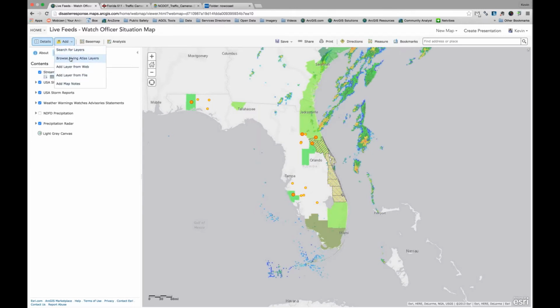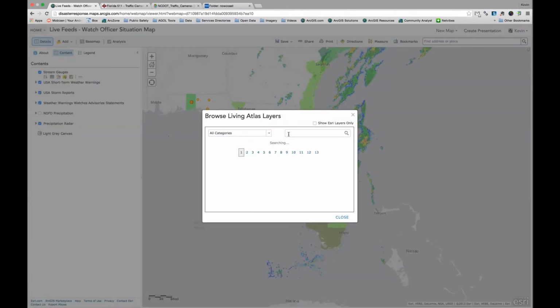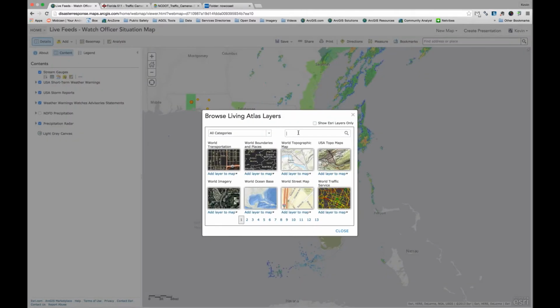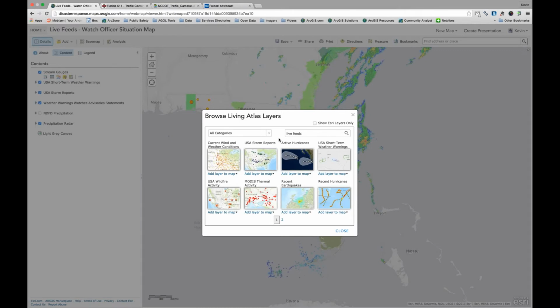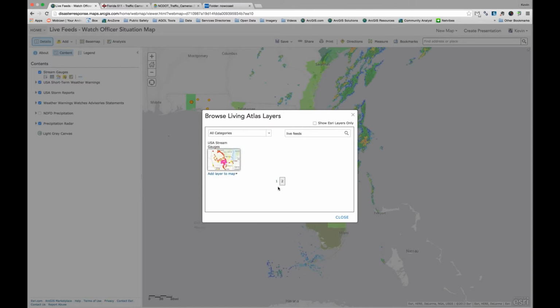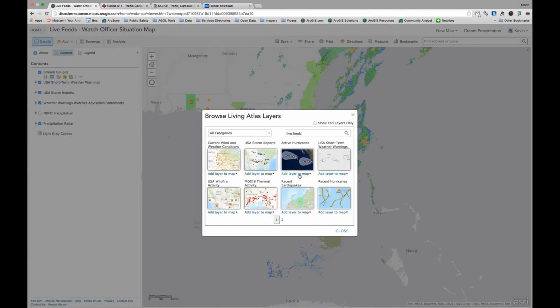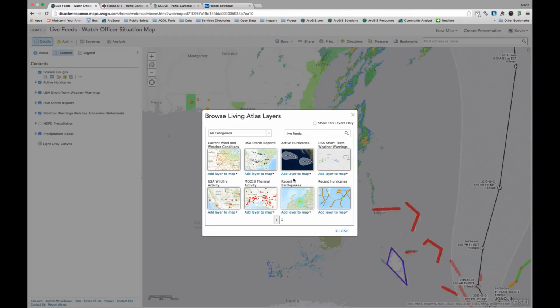So the first thing I'm going to do is browse the Living Atlas layers that are part of ArcGIS Online. I'll do a search for live feeds, and that will return all the different services that we have published in ArcGIS Online. Jeff had already gone over some of these services. So you can see what we have available. There's the stream gauges. What I'm interested in today is the active hurricanes. So I can just add that as a layer to the map.